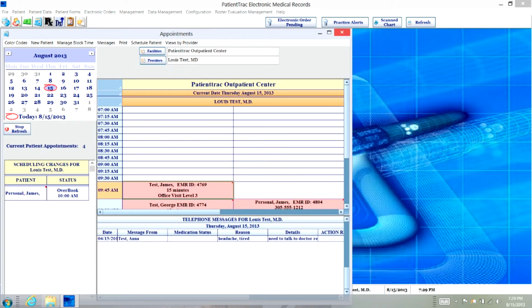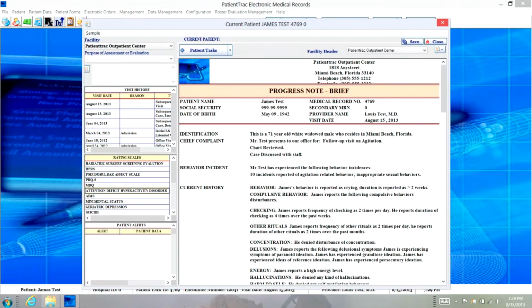To access the electronic medical record system, the provider simply double-clicks on the schedule. The software then pulls that patient's medical record chart. If there's not a visit for today, the software generates an encounter and takes the provider directly to the progress note. The PatientTrac progress note is completely customizable. The end user has the ability to build as many progress note formats or types as they desire.